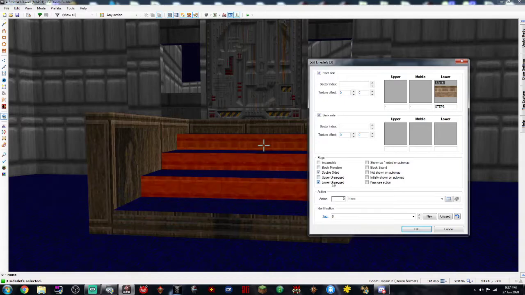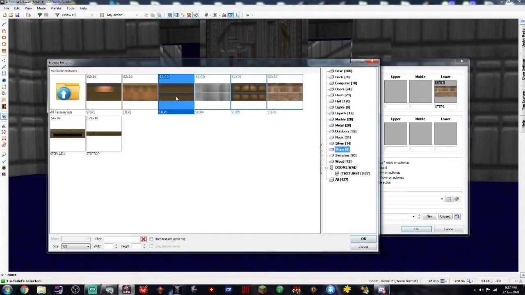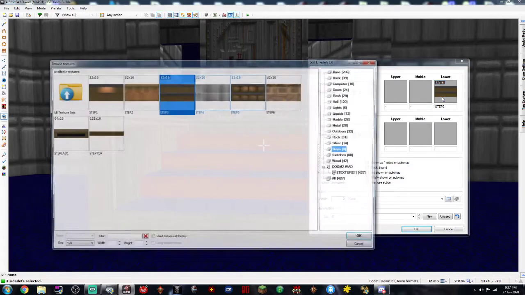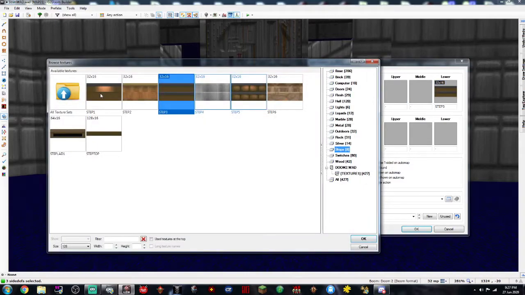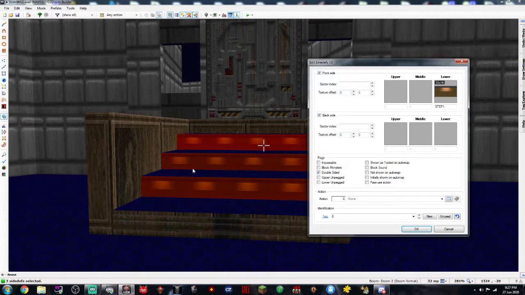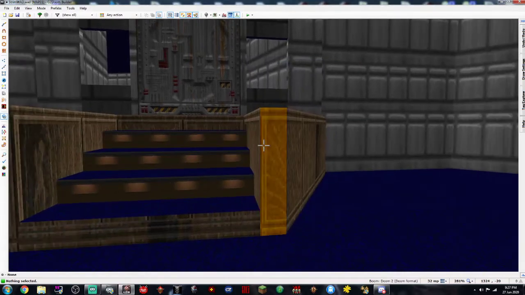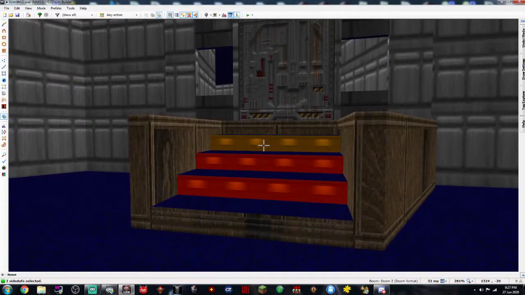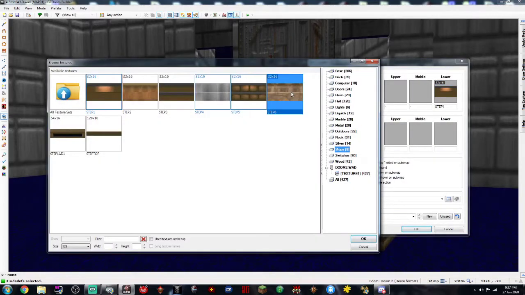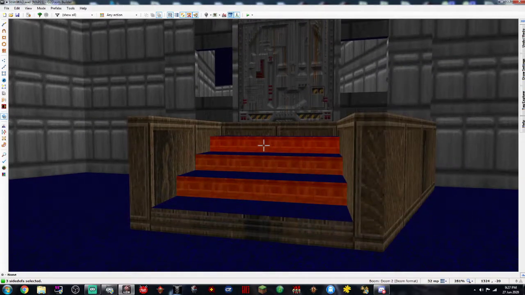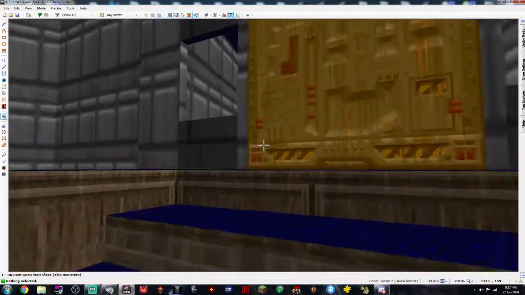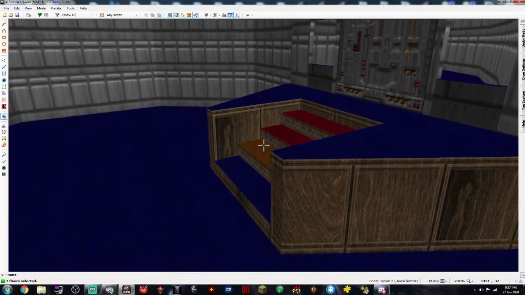That's not terrible. Upper unpeg does nothing. I don't know why I was bothering with that. They are clearly not 32 tiles high. How does that look? Terrible. We're going to go with that one. Yeah, that looks tolerably better.